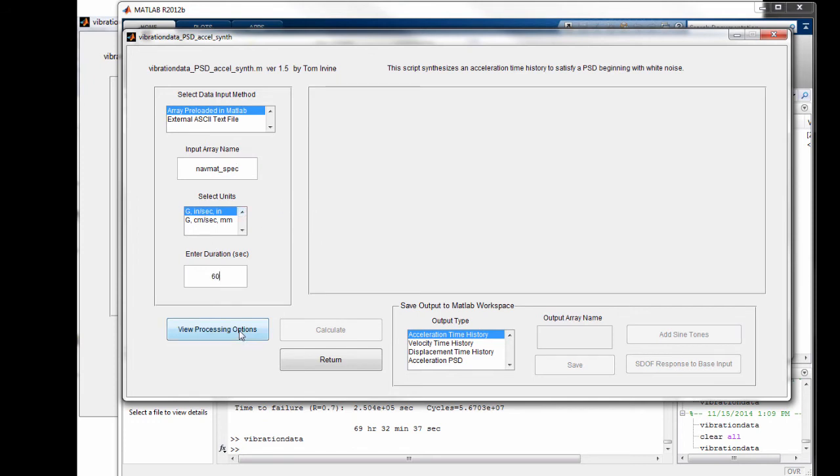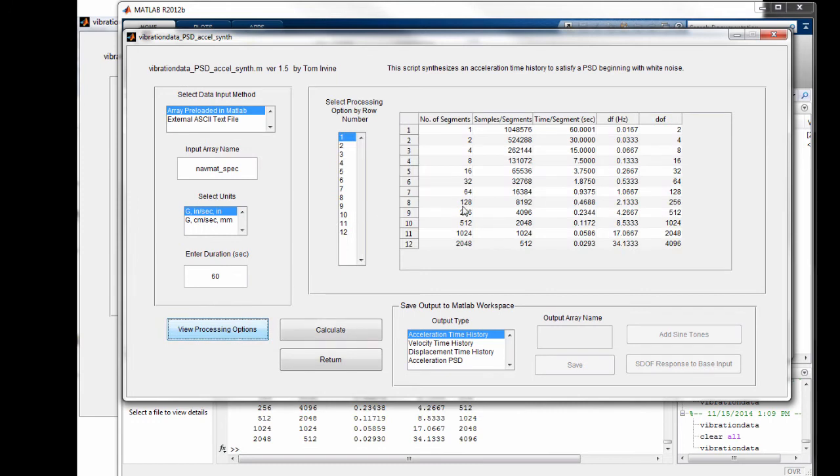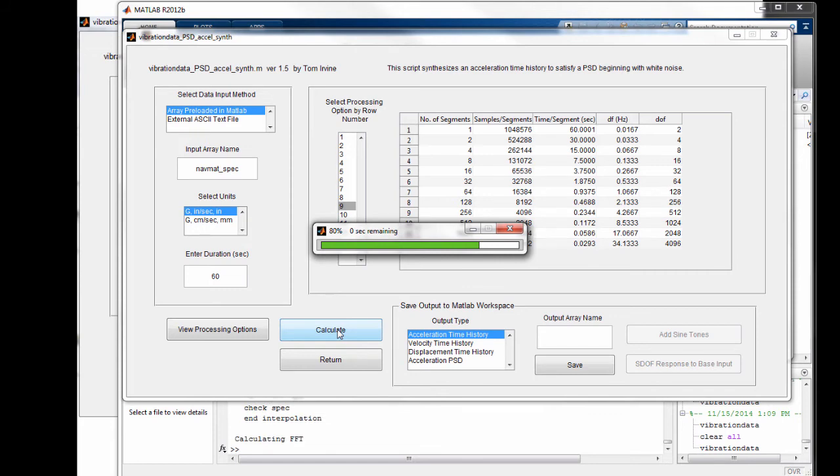Let's take a look at our processing options. And let's take a delta F. Probably row 8 or 9 would be good. It doesn't really matter too much. I think I'll go for row 9 here. That'll give us 512 statistical degrees of freedom, delta F of about 4.3 hertz. So we viewed our processing option. And let's calculate what our acceleration PSD is for our synthesized data. Of course, first we have to calculate the synthesized time history.